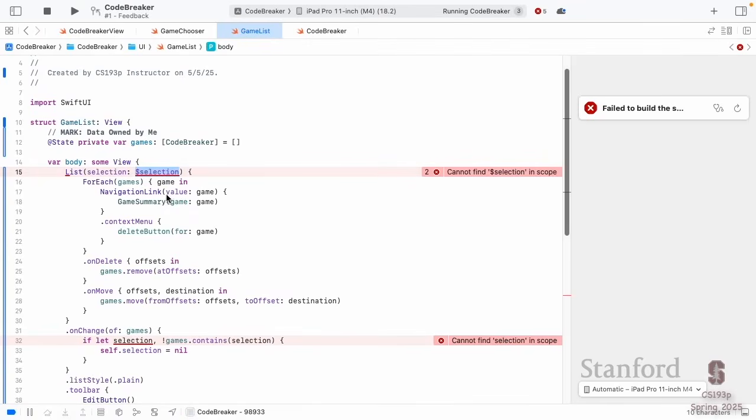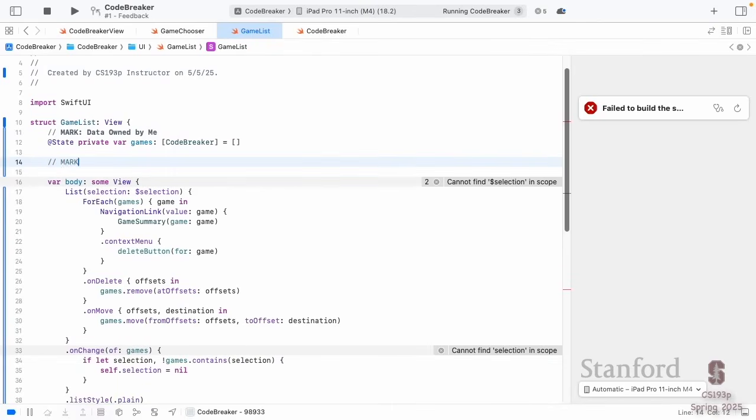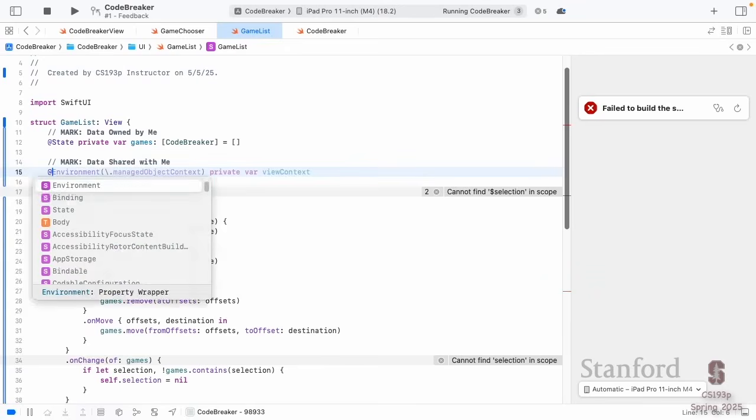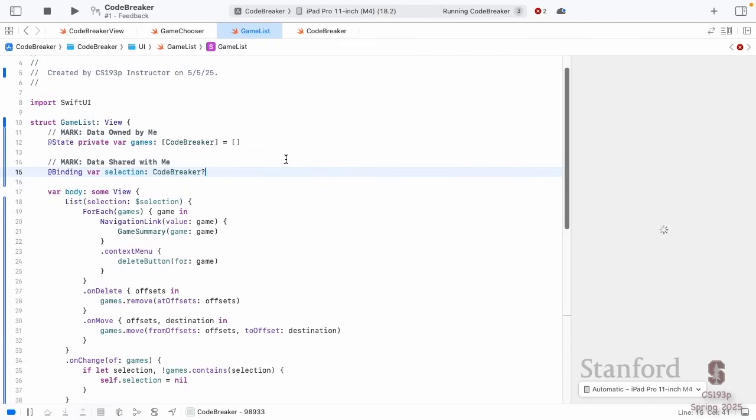Okay, a selection. We have to pass the selection in. It's a binding because we're sharing this selection with our game chooser, the one that's doing the navigation. So I'm going to do a mark: this is data shared with me, and it is @Binding var selection. It is a code breaker. Hopefully you're all feeling comfortable with @Bindings.